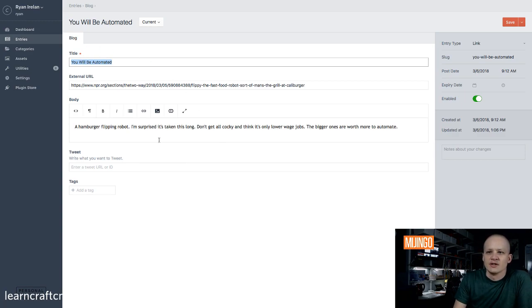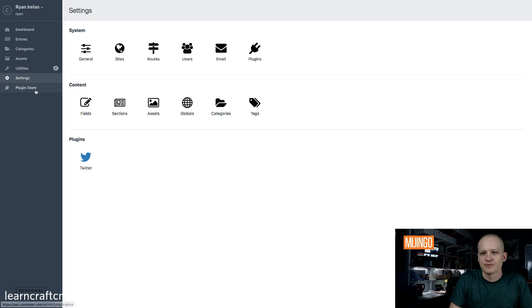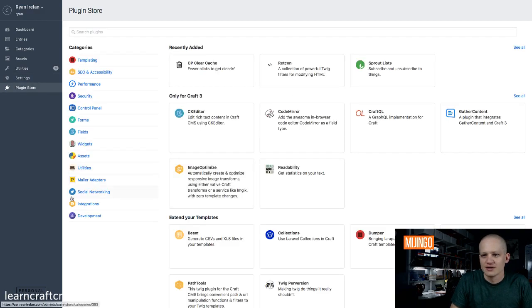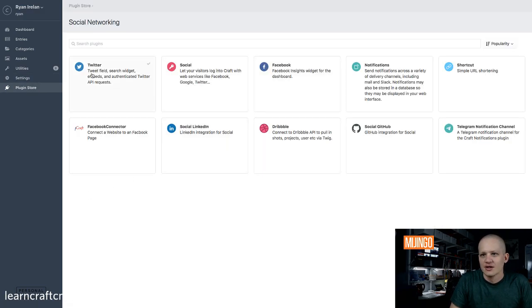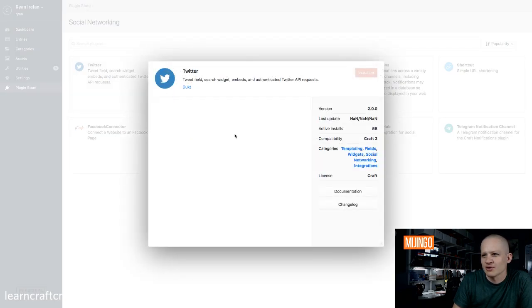All right, so this is one of the link posts that I have from my site. Oh, I see. This is a tweet URL or ID. So I thought I was tweeting out, but I'm not, I'm actually embedding a tweet. Interesting. See, I should have read the instructions. Let me go back. Tweet field, search widget embeds an authenticated Twitter API request. I must be able to do more than that.